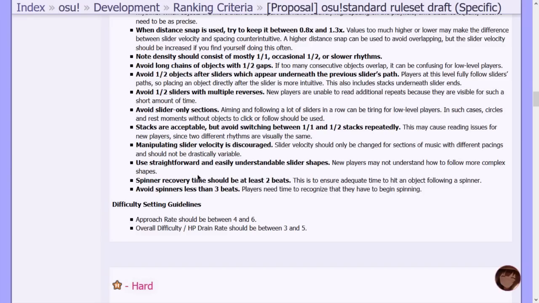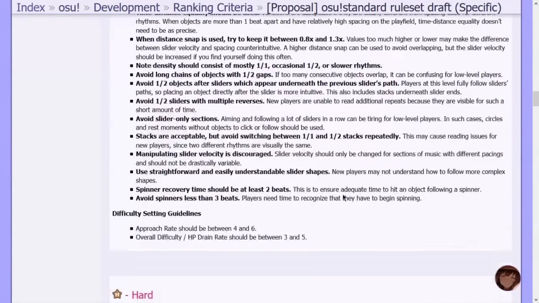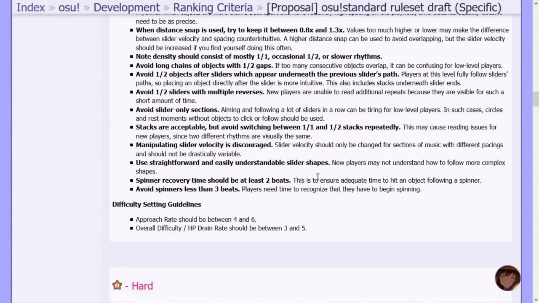Spinner, I almost said slider recovery time. Spinner recovery time should be at least 2 beats. This is to ensure adequate time to hit an object following a spinner. People reading this ranking criteria don't know how to speak English. This is not a good word.